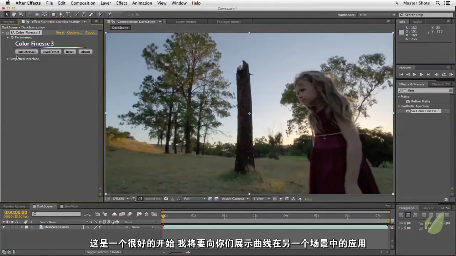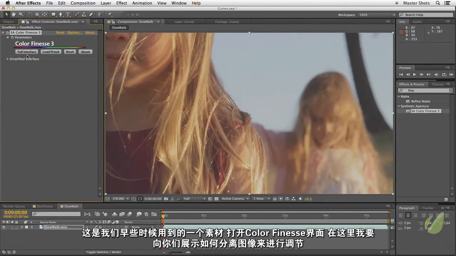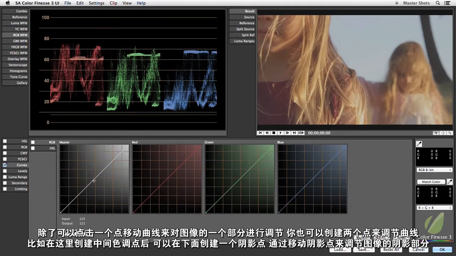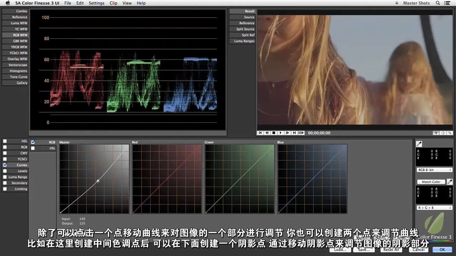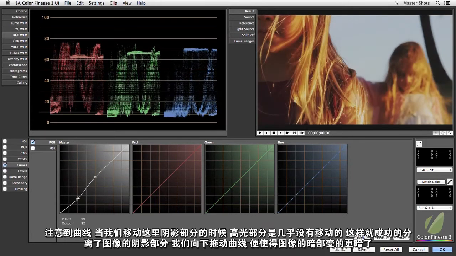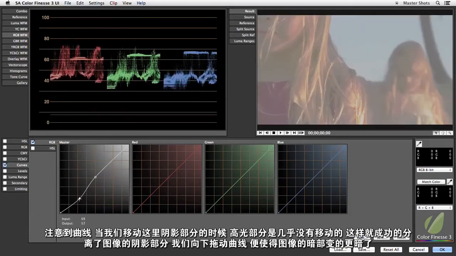I'm going to show you how curves can be used in a more conventional scene. This is the clip from earlier. And here I'm going to show you how we would isolate parts of the image. Rather than just clicking in one place and moving one part of the image, you can make 2 points. So if I make 1 point there in the midtones and another point here, if I drag this shadow point, just watch the line, not the images. You can see the bottom part of this line moves, but the line up here doesn't move at all. It has a slight little movement, but it barely changes.